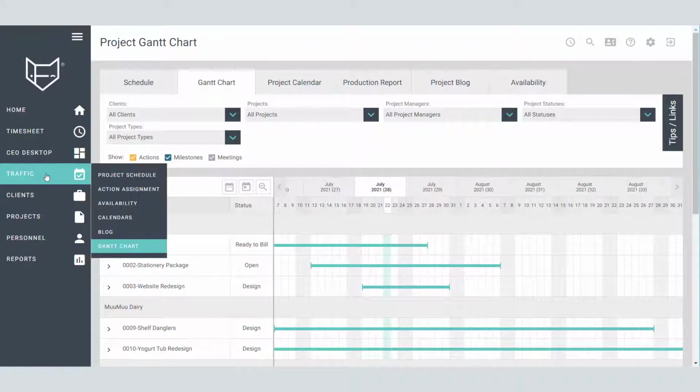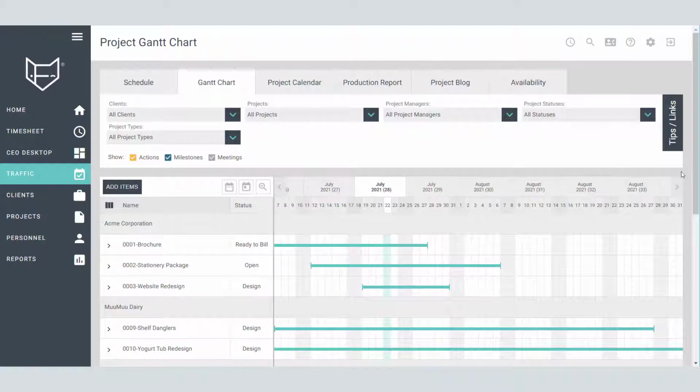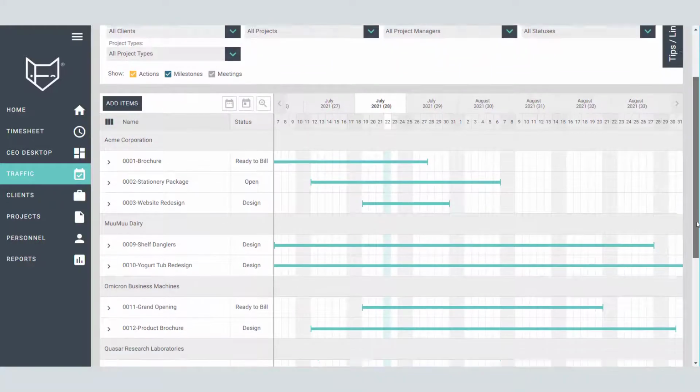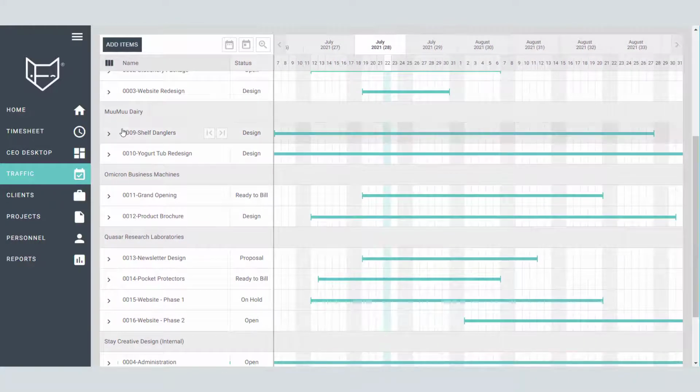Found inside of Traffic in both the Premier and in-house versions of FunctionFox, this page allows you to look at a detailed timeline of every project you have in the system. To view a project timeline, simply click on the project you want to see.